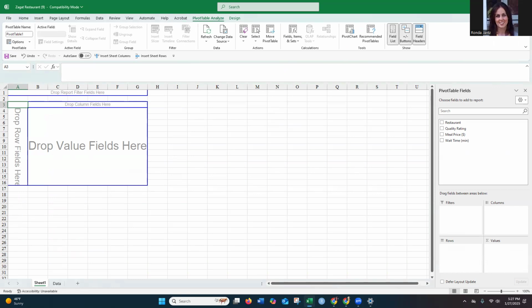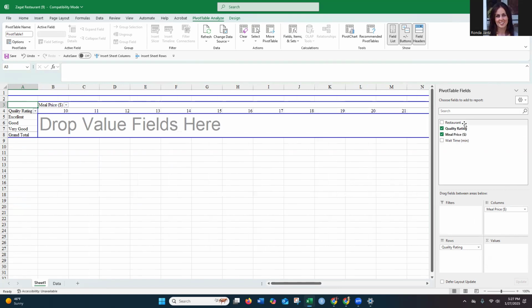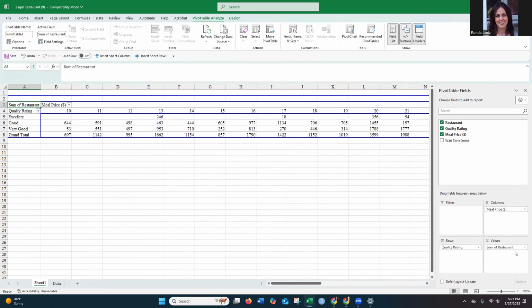So now we're down to number 4. In the pivot table fields, which is right here, we are going to drag and drop some things. So we're going to take quality rating and we're going to drag it to the rows. We are going to take meal price and drag it to the columns. And we are going to take restaurant and take it to the values.